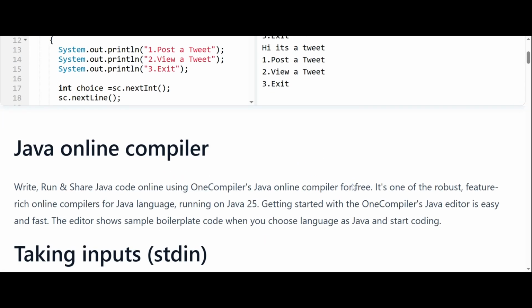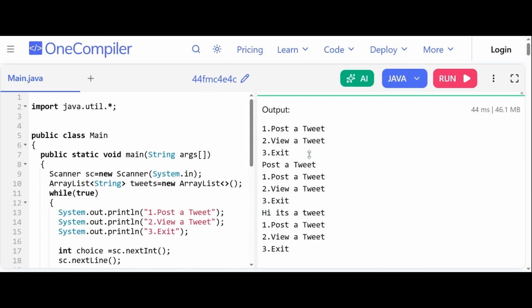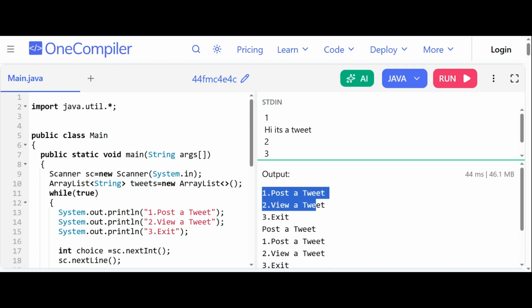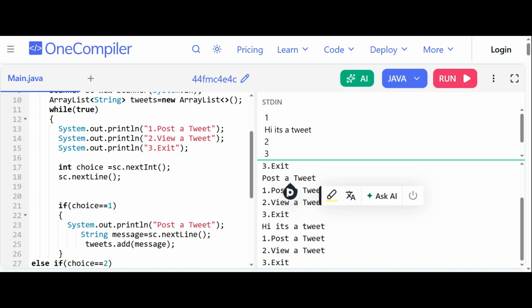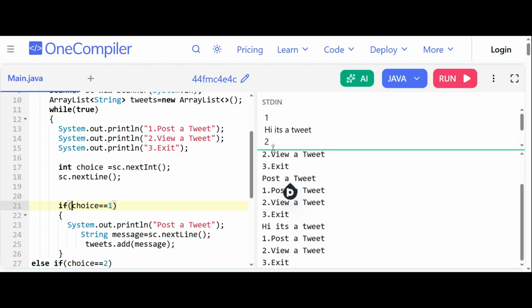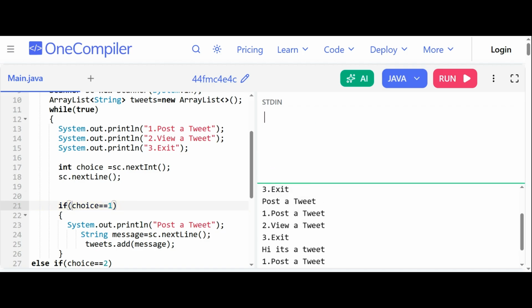Let's see how it goes. There you go. At first, it's gonna ask me this: post a tweet, view a tweet, and exit. I'm gonna say one, and I'm gonna enter hi, it's a tweet. And then it's gonna again ask me. So this posted tweet is because of this one. Sorry if I'm really confusing you guys. So let me just do it one by one, guys, so you won't be confused. But I'll add an exit at the end so it doesn't crash. All right. So let me run the program.